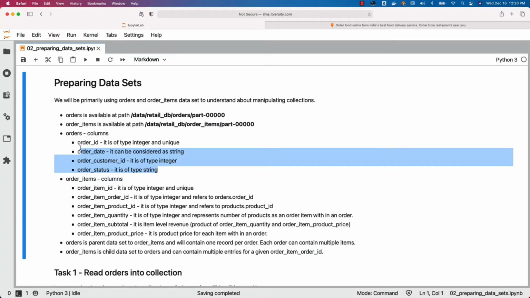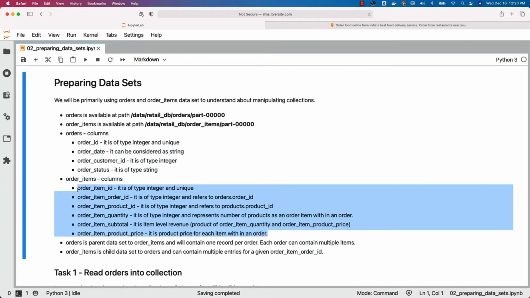Orders have 4 fields: order ID, order date, order customer ID, and order status. Order items have 6 fields: order item ID, order item order ID, order item product ID, order item quantity, order item subtotal, and order item product price. You can also get the details about the data types along with the names.